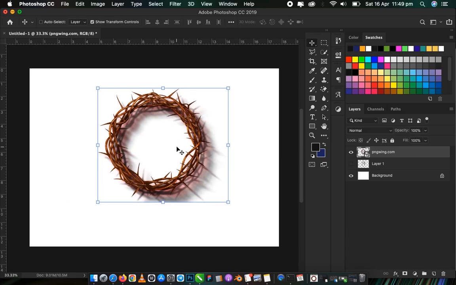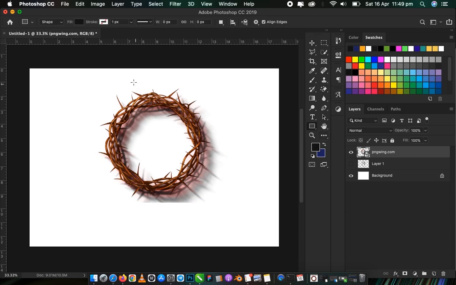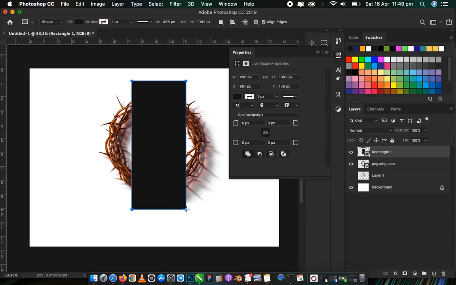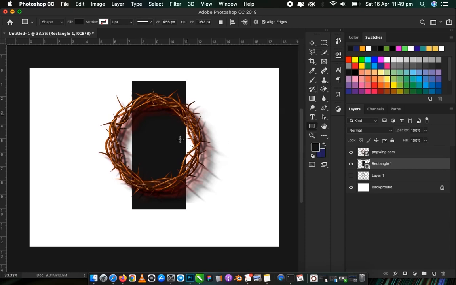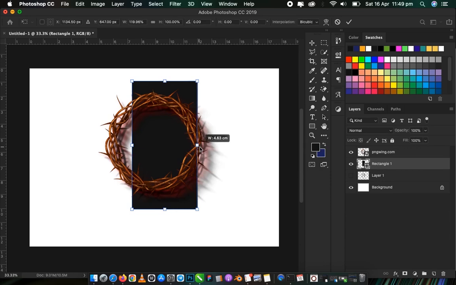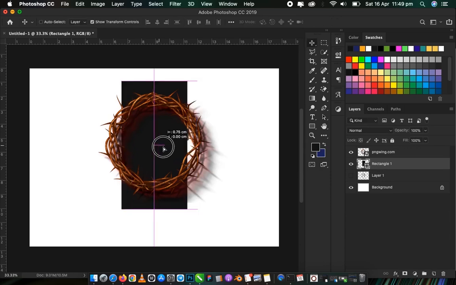With our thorn selected, let's create a new rectangle shape. So just click and drag portraitly like this. Then bring this down and then close this properties panel. Let's increase the size of this shape a bit like this and put it like this. Now I need some colors.